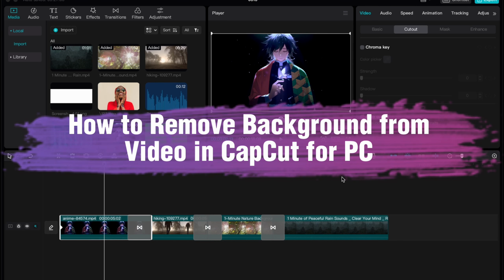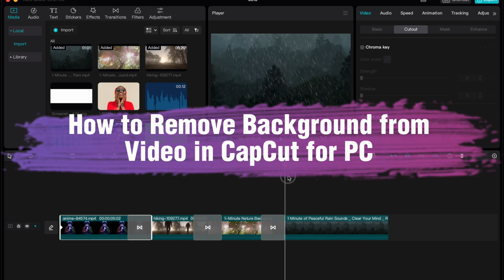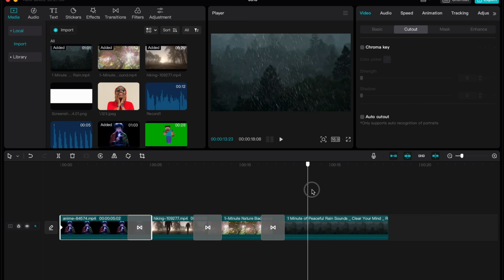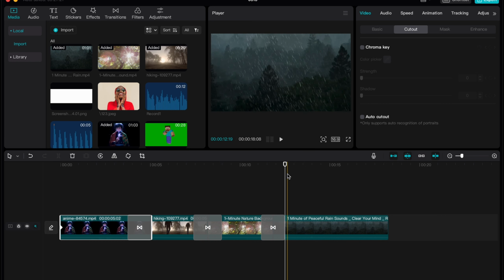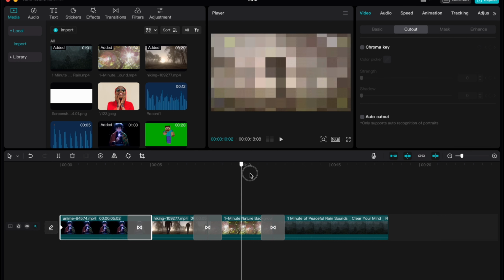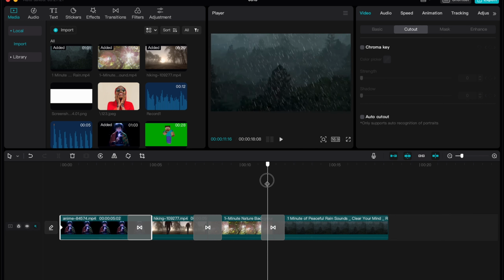Hello guys, Ilya here, and in this video I'm going to show you how we can remove the background in CapCut PC. Sometimes it could be really helpful. In order to show this process, I created this small project from 4 different videos and transitions between them. So I will show you some steps for how we can remove the background.